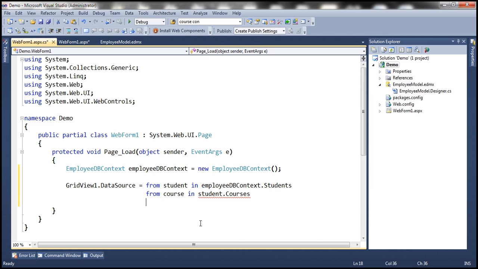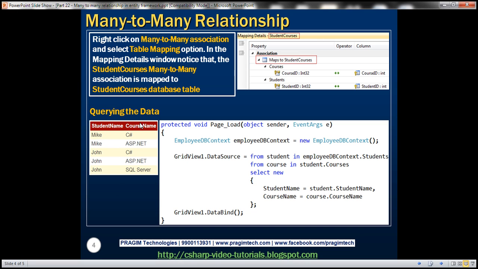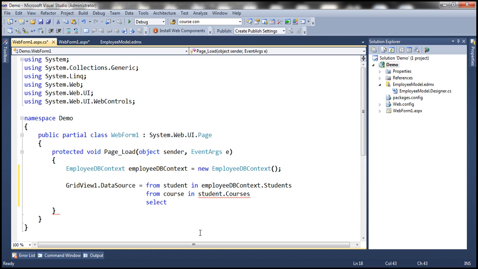All that is left right now is to select a new type, because look at what we want to display. We want to display student name and course name. Those should be the column headers. So I'm going to select a new anonymous type here, and one of the property names within the anonymous type is going to be student name. You can give this property any name that you want. Okay, so I'm calling it student name.